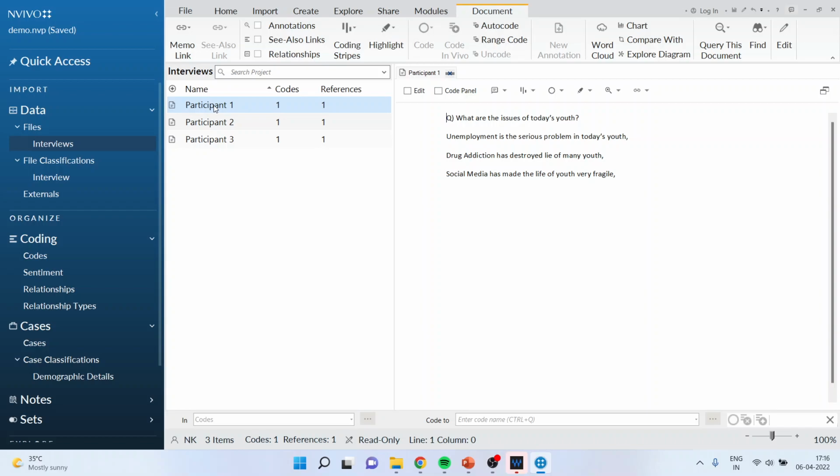Basically, what is coding? Let's try to understand. In NVivo, coding is a process of gathering related material into a container. We are creating a container, and the name of that container is a node. In previous versions of NVivo, it was known as a node, but now they have named it a code. So we keep all these things in a code.